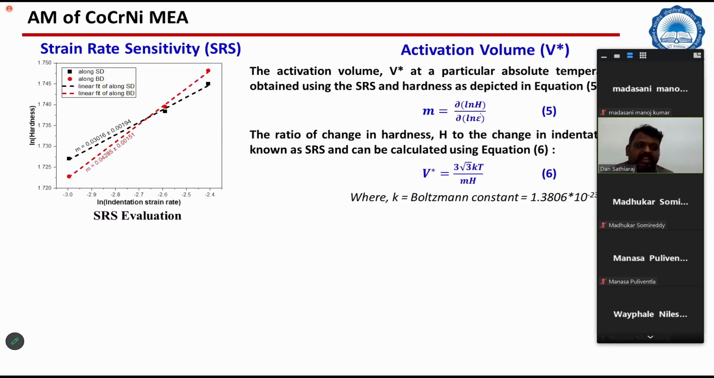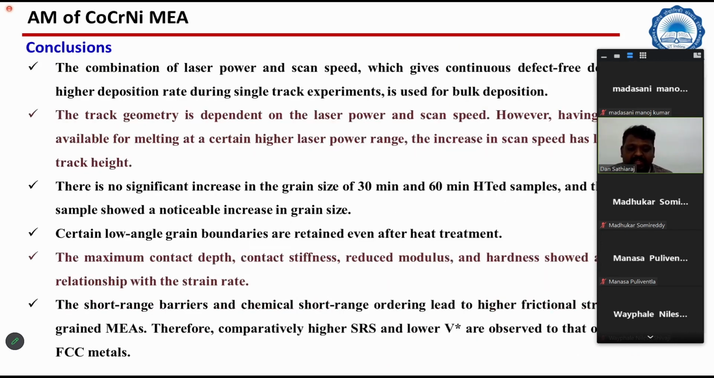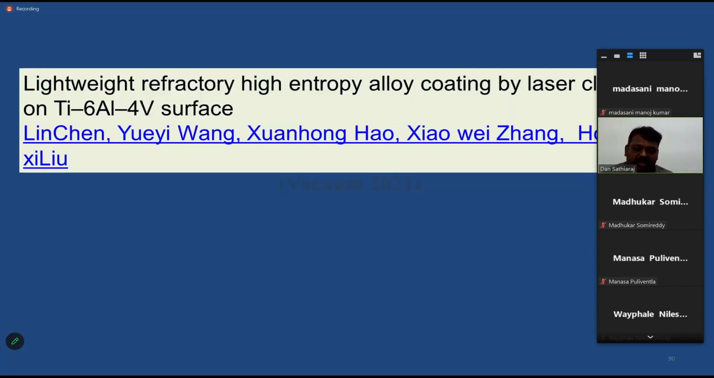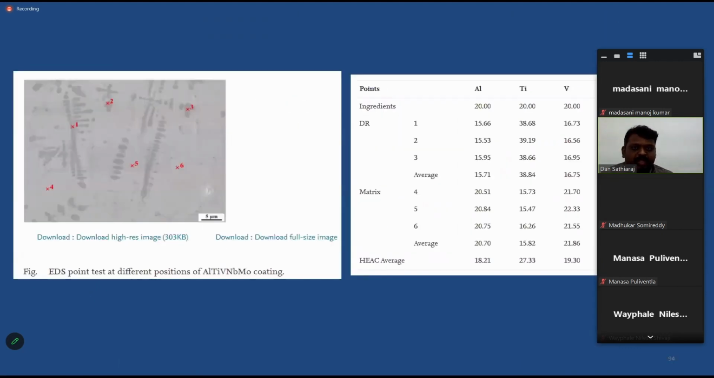What we basically understood from this three component alloy is that it is giving a higher activation volume than the five component system, because it has very high lattice distortion. It means a lot of short range barriers, chemical short range ordering, which will lead to very high frictional stresses in this particular medium entropy alloy. That's why here we are getting a very high SRS ratio in this particular alloy. Okay, maybe with this, I may stop.